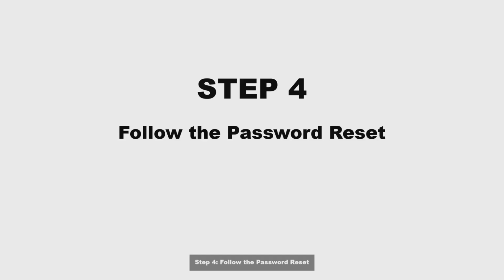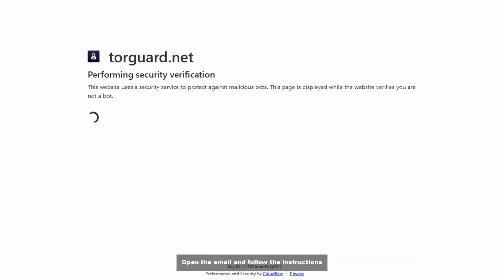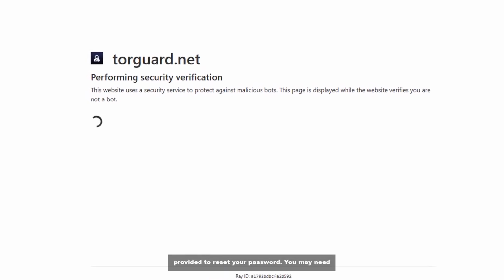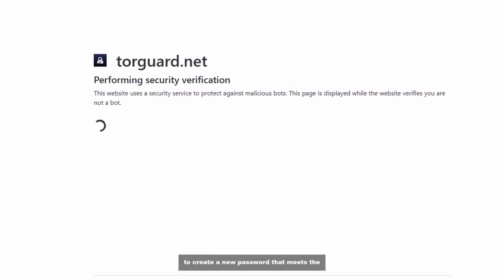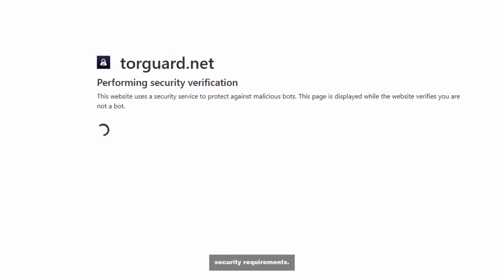Step 4. Follow the password reset instructions. Open the email and follow the instructions provided to reset your password. You may need to create a new password that meets the security requirements.